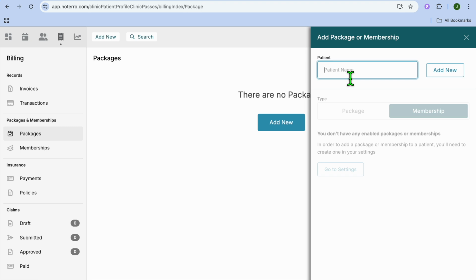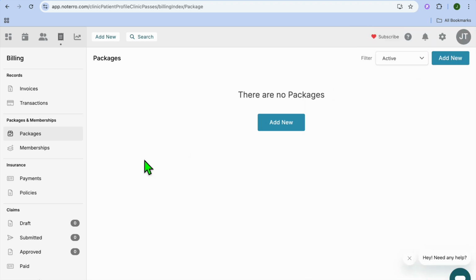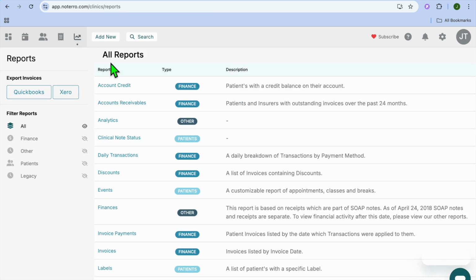Then you could tap on add new, and you could add in the patient name. And then from there, you can select different packages that you would like to offer the patient or that you would like to charge the patient for. You can also select membership, and you could add a new membership and you can charge the patient for that also. And to view your reports, you'll tap on reports from the top left-hand corner.